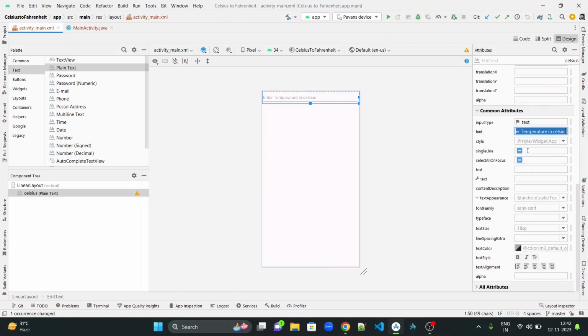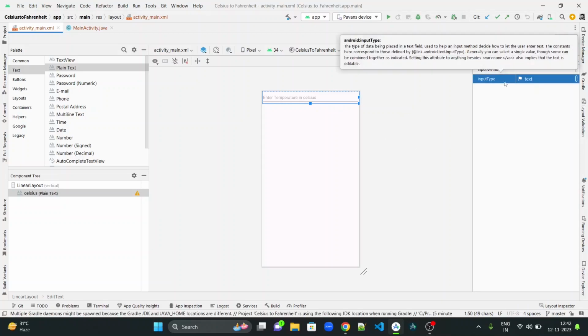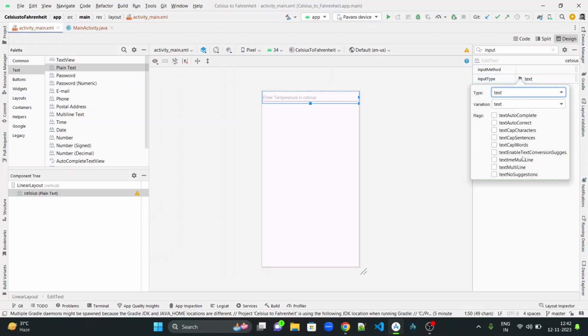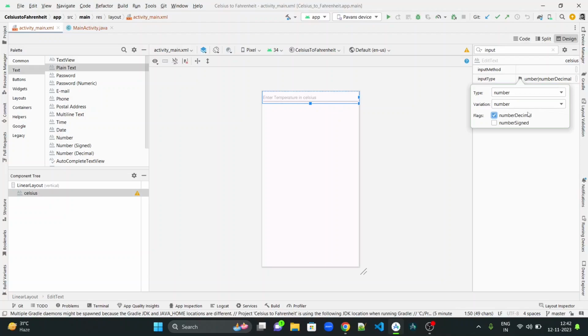I would like to restrict the user to only enter numbers. You can jump into the input type, hit on this flag. You get a lot of options. Now you choose number, and you want number in decimal format. So this is to be selected.